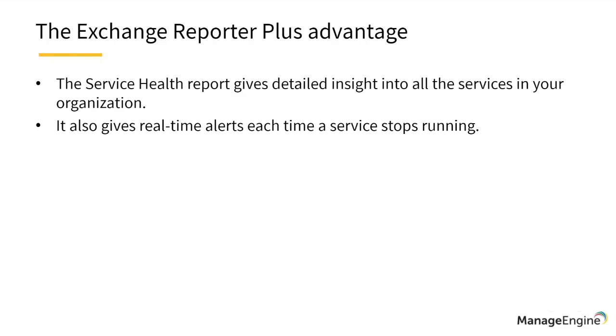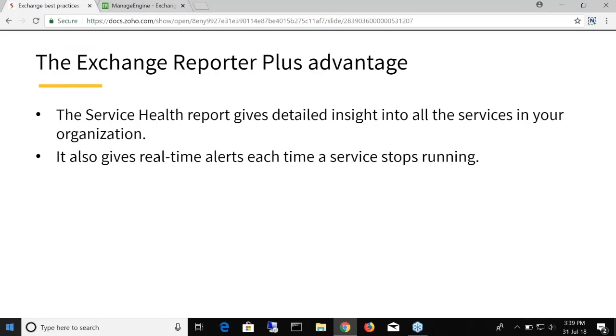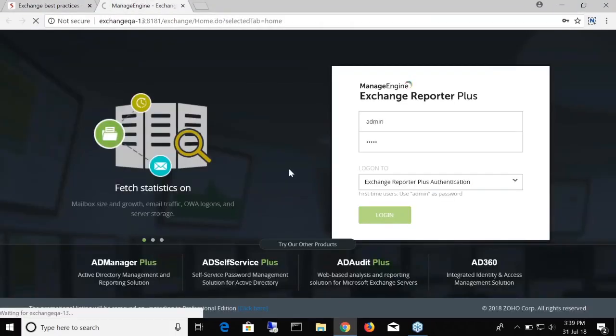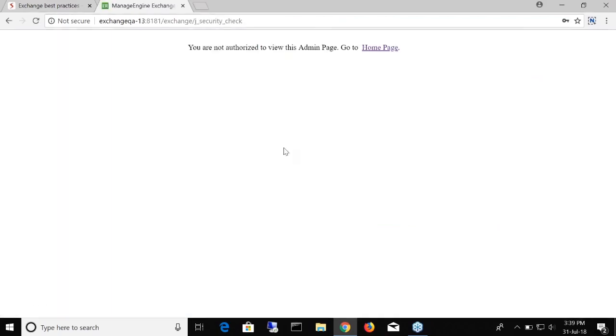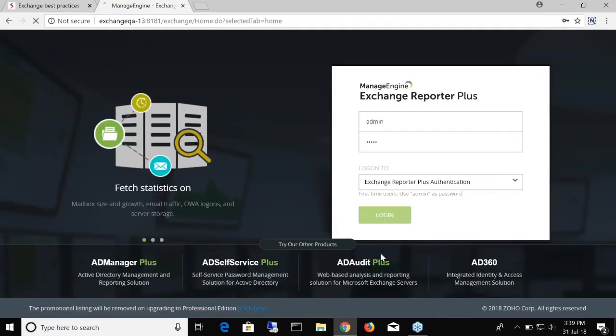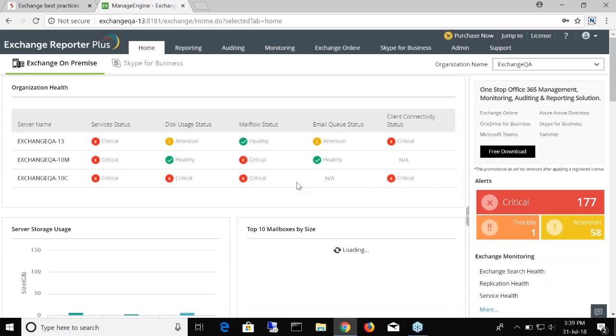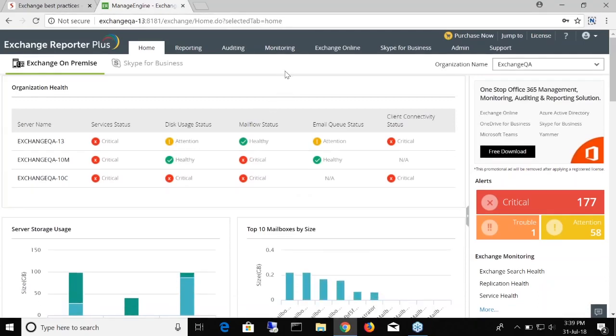It has a detailed report called the Service Health Report, which gives you insight into all the services in your organization. And I'm also going to show you how you can set up a real-time alert profile using Exchange Reporter Plus. And in order to do that, let's quickly switch to the product screen. So I already have the product open here. I just need to log in, and I will give you a quick run through, and I will show you exactly how you can use Exchange Reporter Plus in order to monitor your service health.